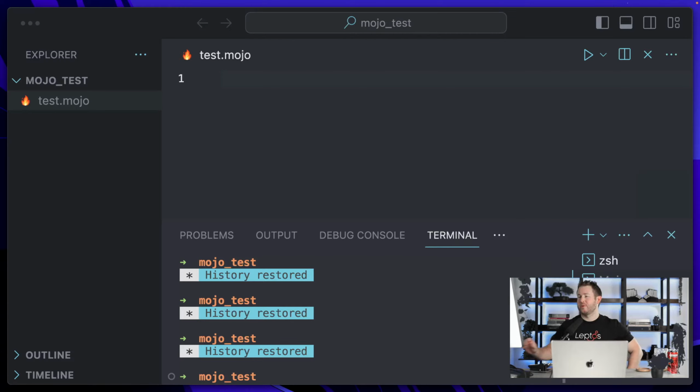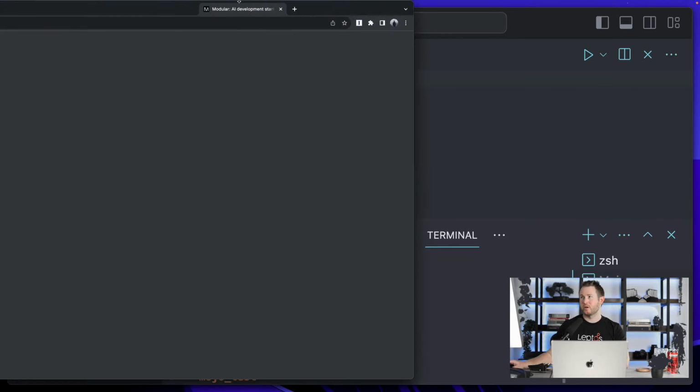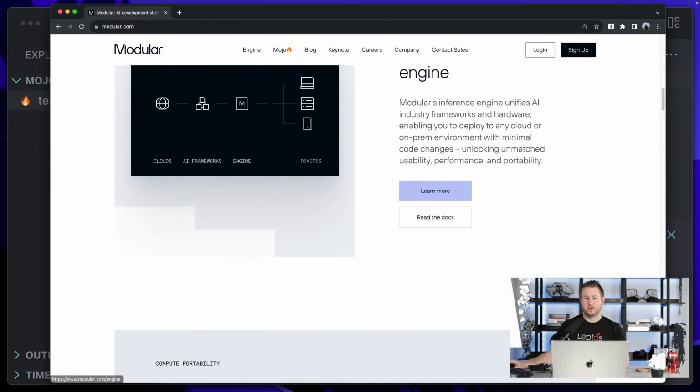Okay, so why don't we get started? Let's look at the installation instructions on a Mac. I think they're similar on Windows.